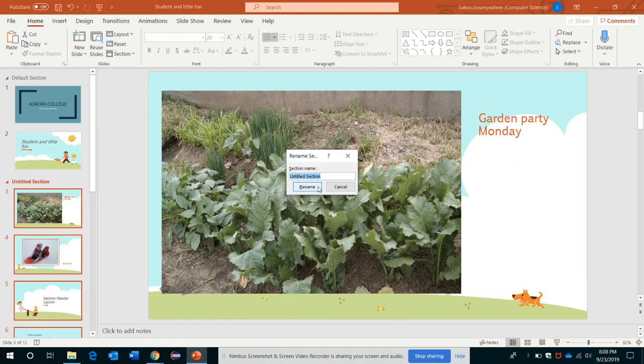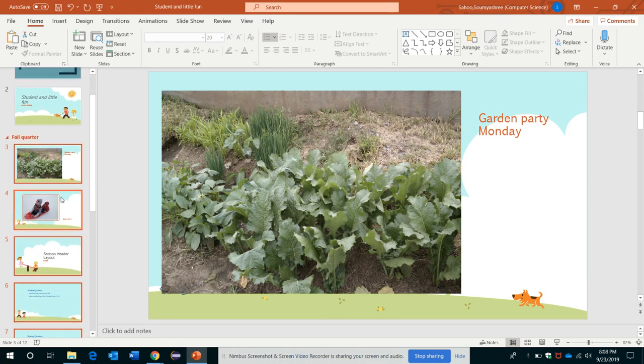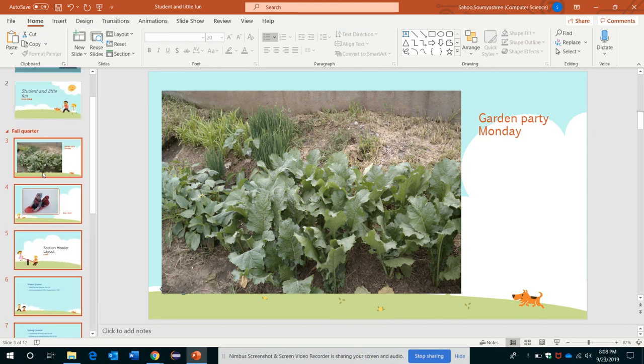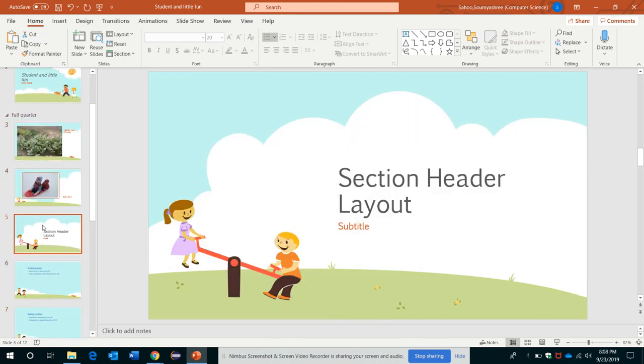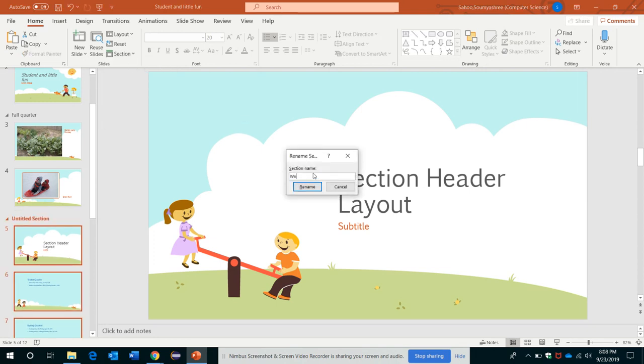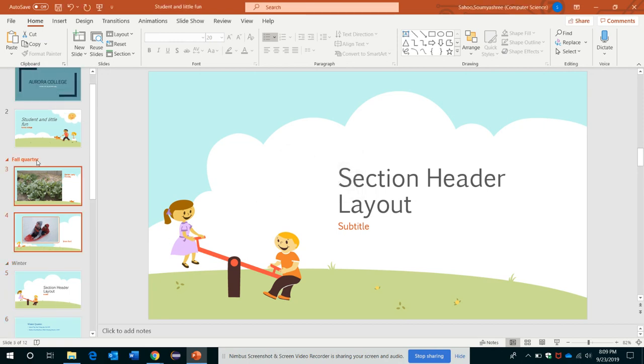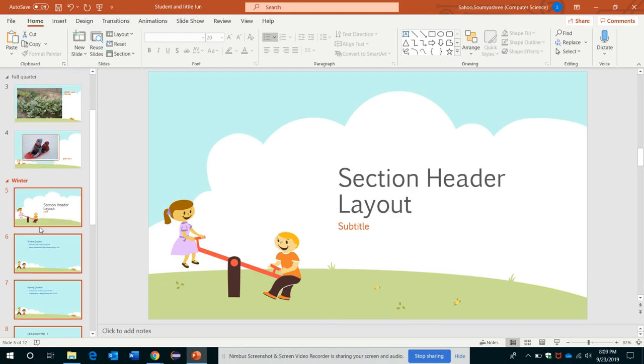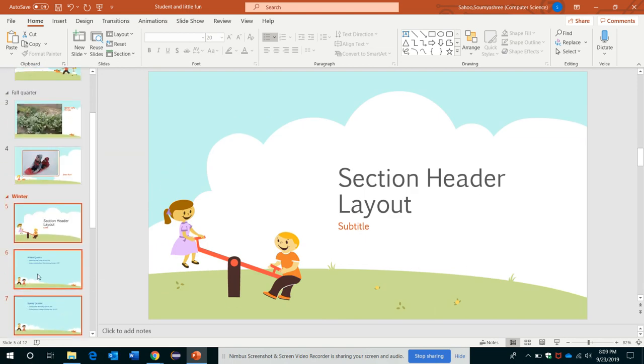Let's add a section, and the name I want to provide is Fall Quarter, then rename. So here, this is the section of Fall Quarter, all these slides. In the same way, I'm going to select slide 5 and add a section over here by providing, suppose, Winter, and rename. So this is the Fall Quarter one, these two slides, and in the Winter, you have all these slides. This is how to add a section.